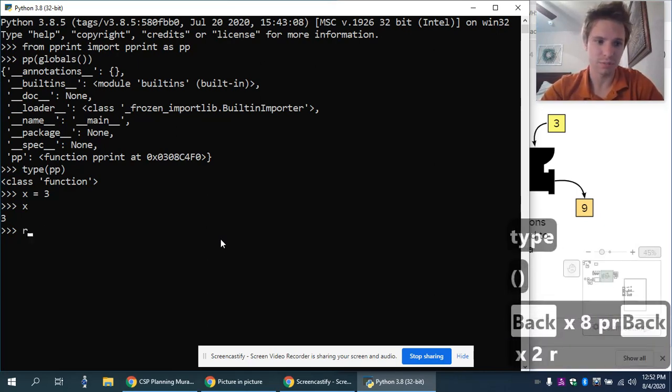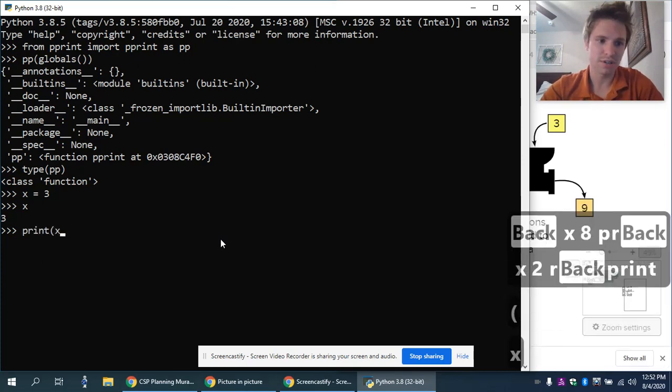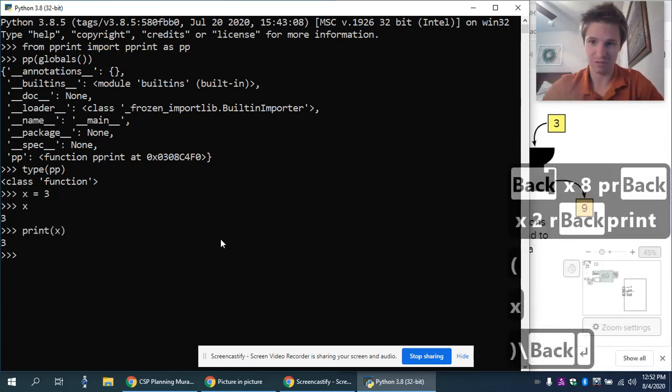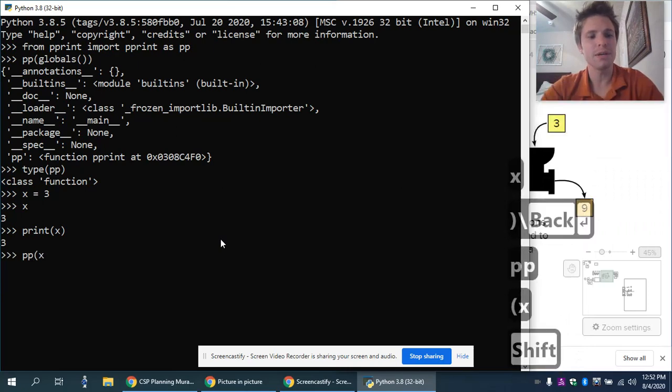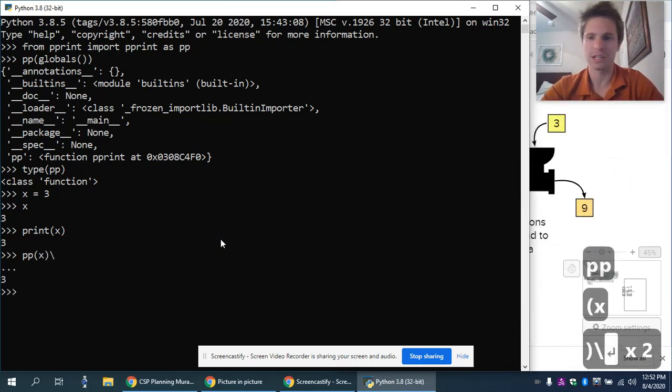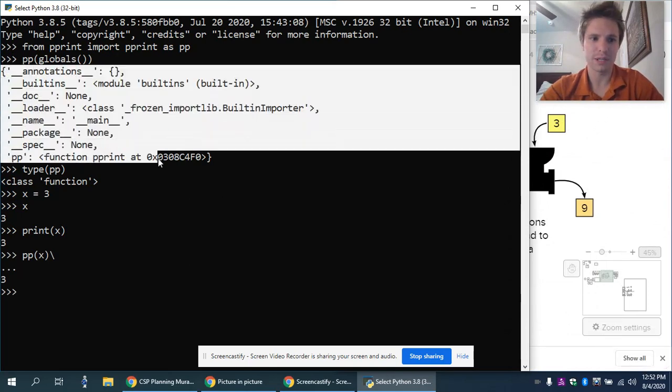We've seen print, which just prints out the value of a variable or whatever really you put inside there. pprint does the same thing. I mistyped a little bit there. But it pretty prints a big data structure like this, which we'll get into later.